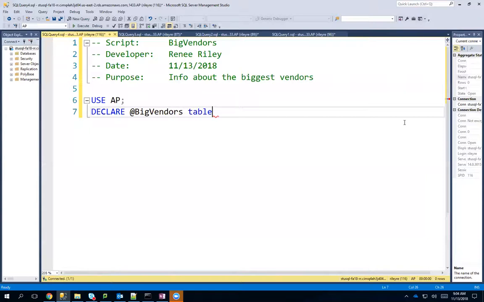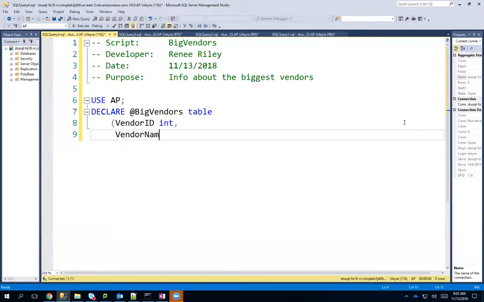That's always so interesting. So once we declare our data type as table, then we have to have a column list. It's okay. We can start our column list. We're going to have a vendor ID that's going to be an integer. And we're going to have a vendor name that is a variable number of characters, a max of 50. That's the end of our column list. So we're only keeping 2 columns in this table.